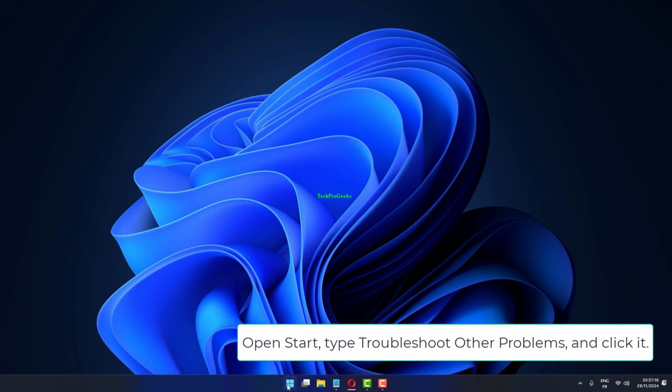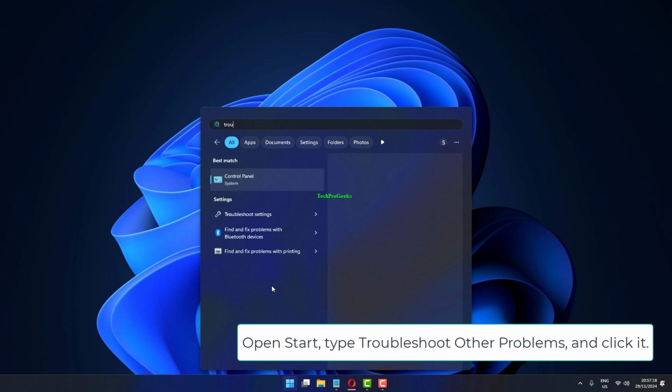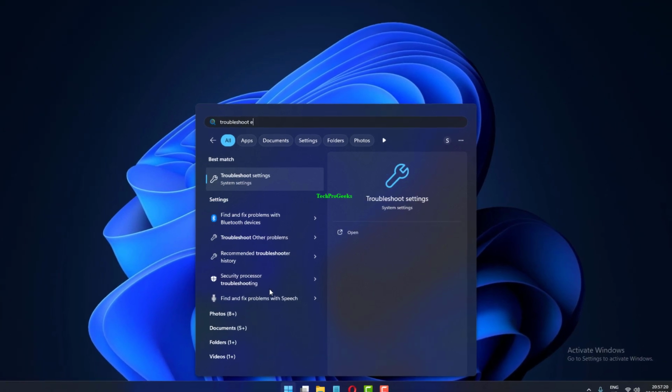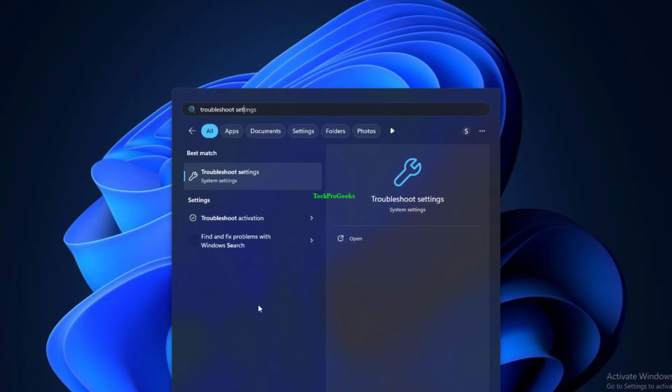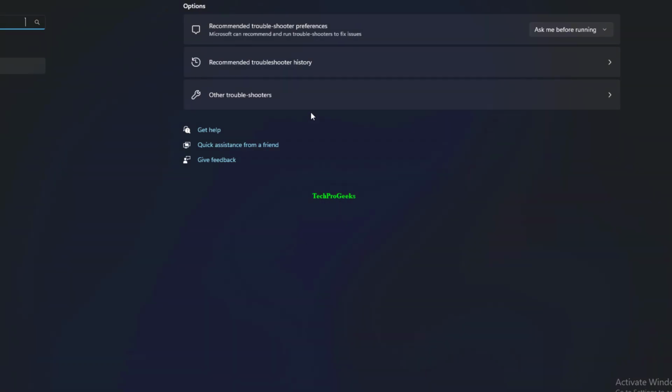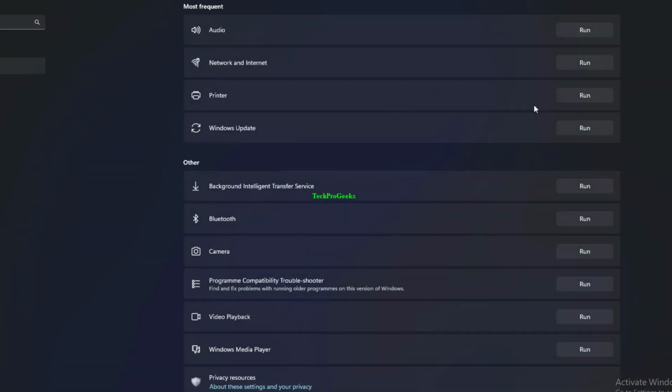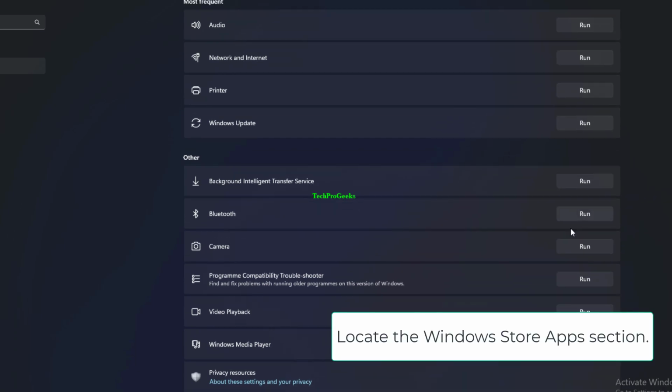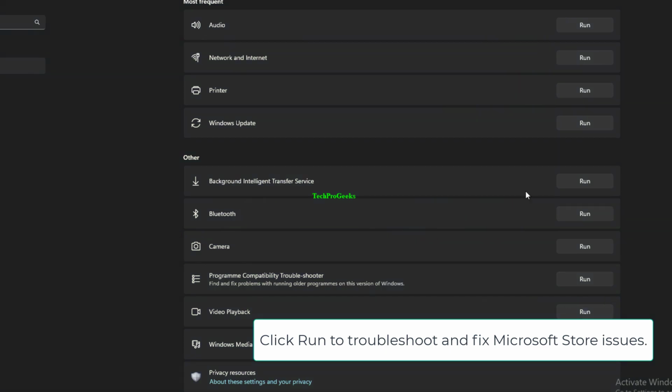Open Start, type Troubleshoot Other Problems, and click it. Locate the Windows Store Apps section. Click Run to troubleshoot and fix Microsoft Store issues.